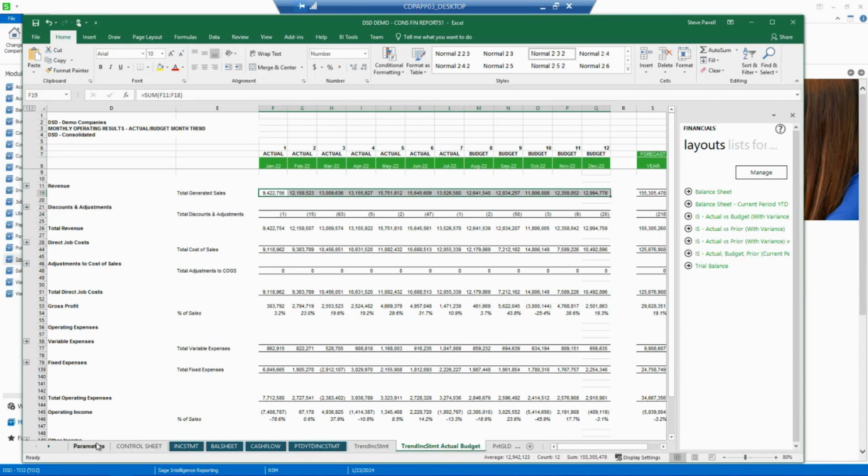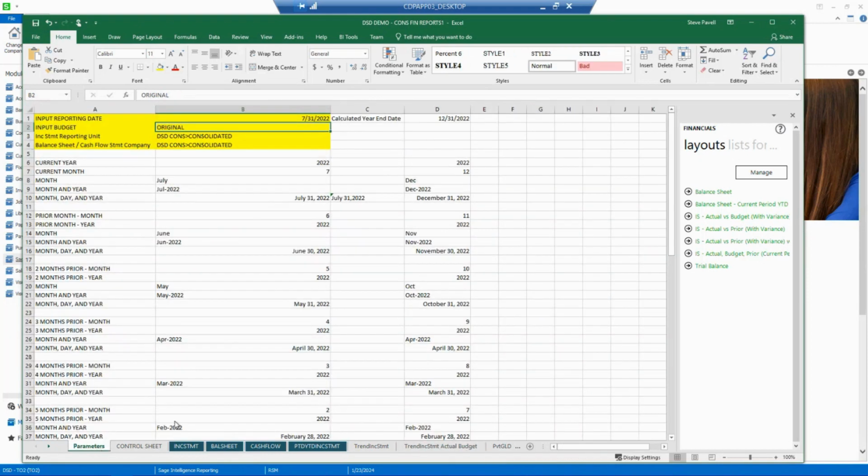All right, so let me show you something else on the parameters. I explained to you on the income statement that we can also choose what we want to see. At this point, I'm going to switch over so that instead of consolidated all three companies, I want to do the T02 only. All right, it does its calculation.